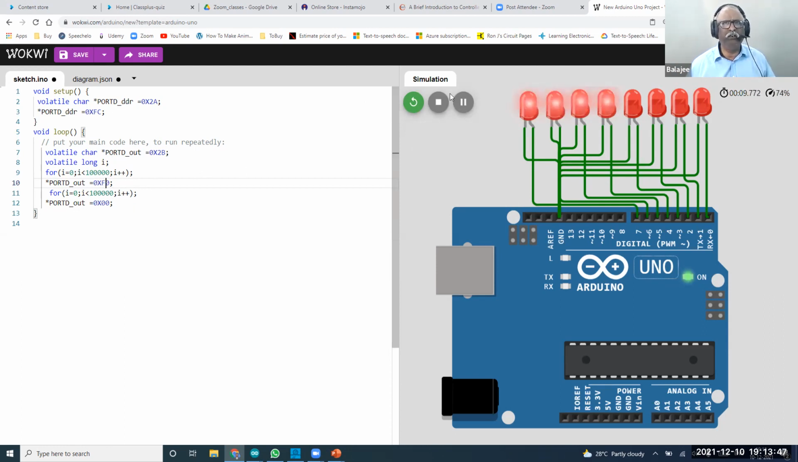Now let us see that. Let's stop this. You have seen that I've written code and connected to port D, and I made the direction FC, all those 6 pins as output. Then I made the LEDs blink. Now let us connect the real hardware.